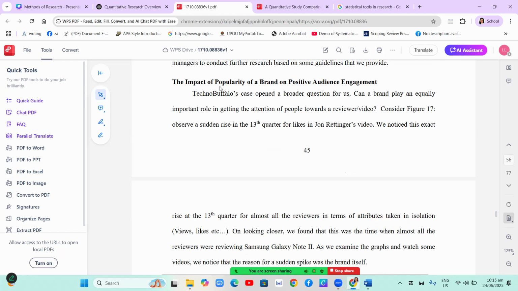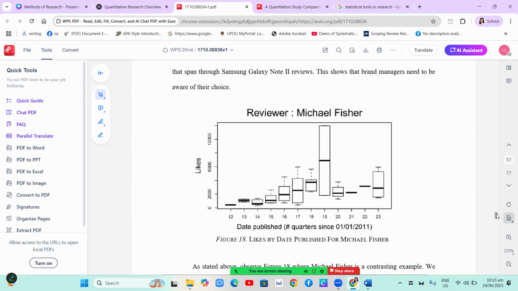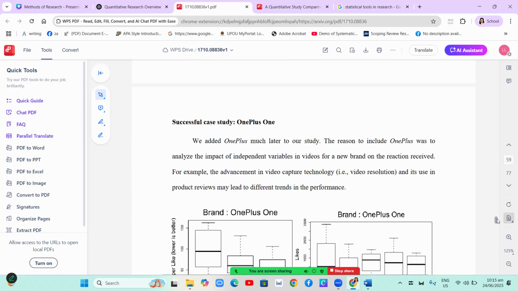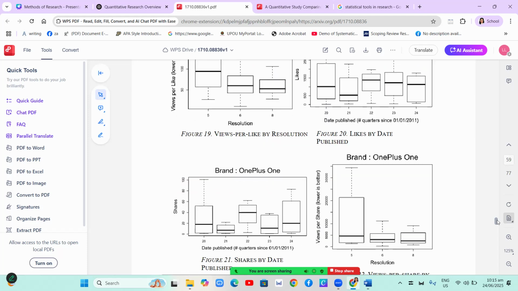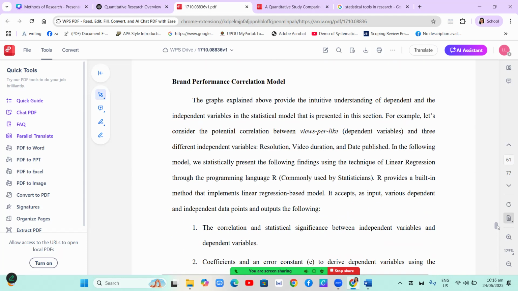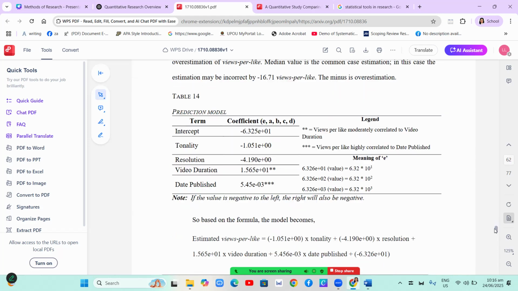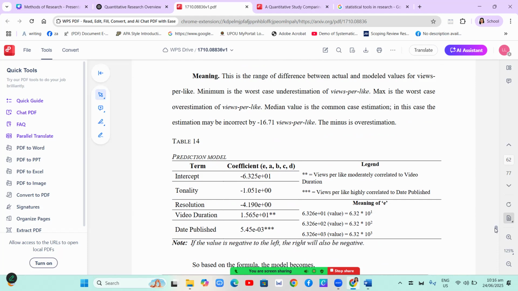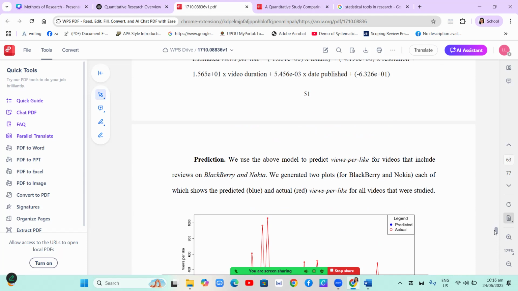Another aspect is the impact of popularity of a brand on positive audience engagement. Okay. So it's also important that the brand is popular. So this is the table presented. Successful case study, 1+1. So there are also data presented in tables. So brand performance correlation model. Okay, table 14, meaning. So this is also a graph.